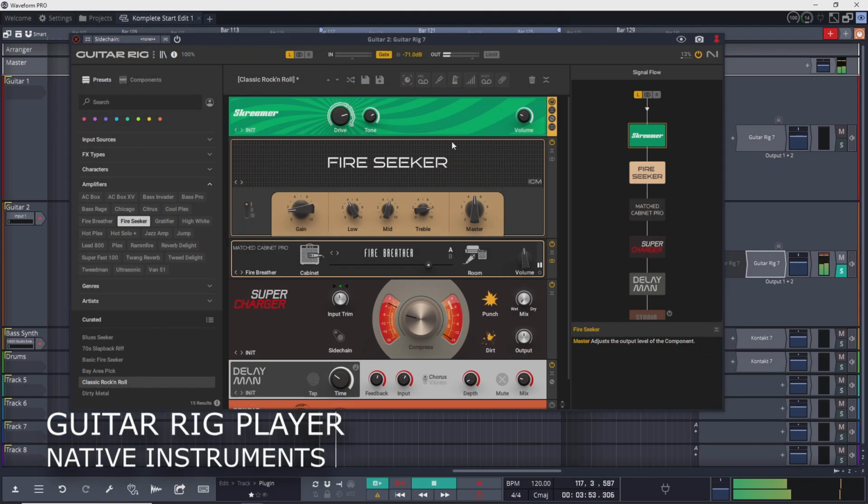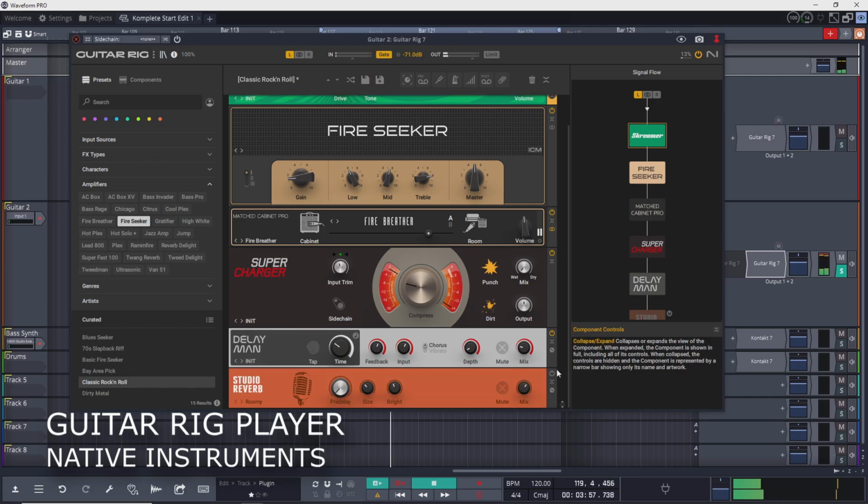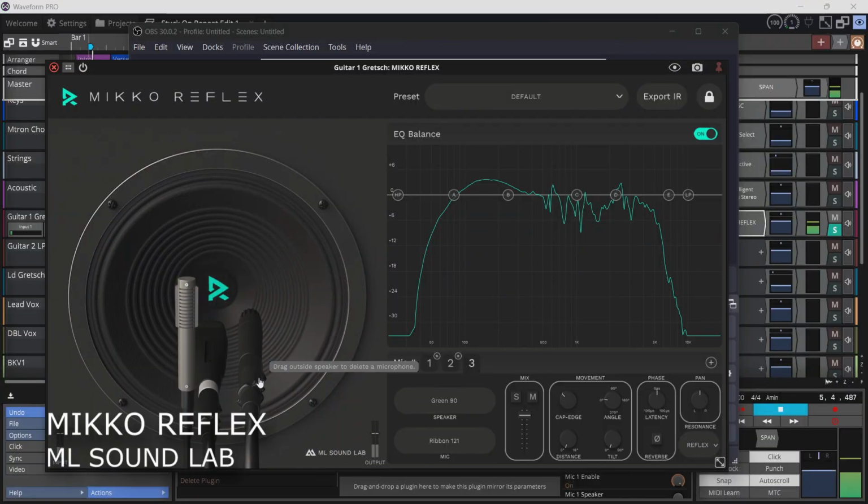Guitar Rig Player from Native Instruments. And if you want a really nice cabinet sim plugin, then check out Miko 2 and the free amps from ML Sound like Amped Roots. They're all great.